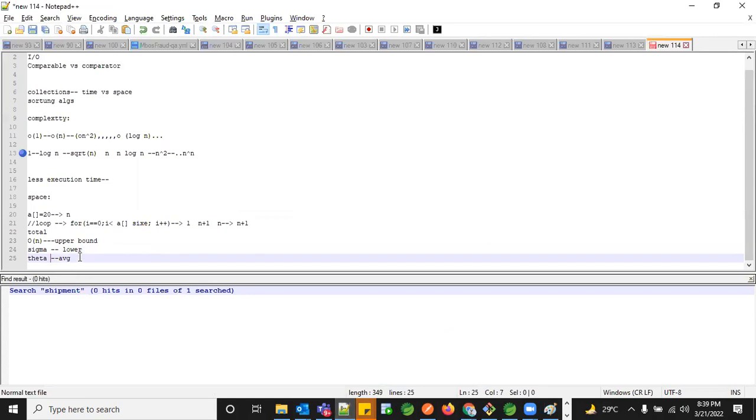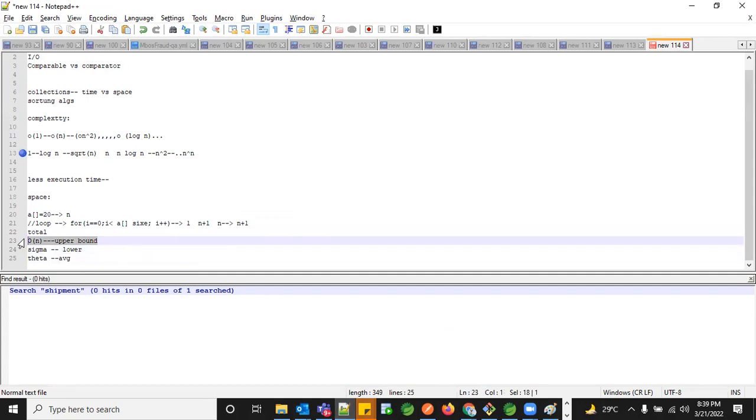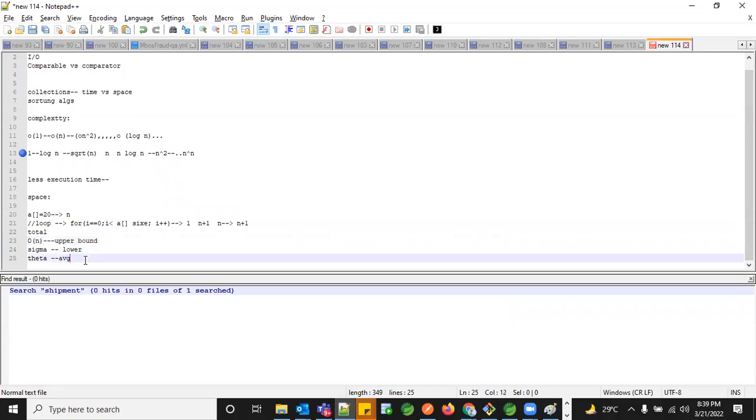We never go for this theta representation or the sigma kind of thing. We always prefer the upper bound of a function, which is the big O notation. So most of our time complexity and space complexity would be represented as O of something.